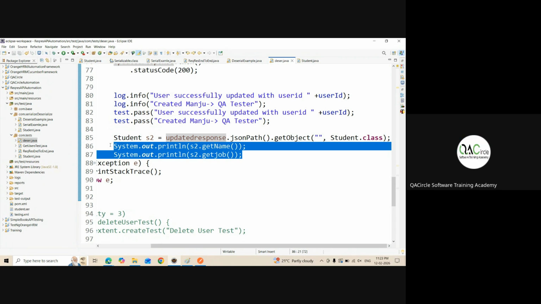Yes, sir. Any doubts in serialization, deserialization? No, sir. Okay. So, guys, already we have completed Jenkins. Okay, we'll stop the recording.